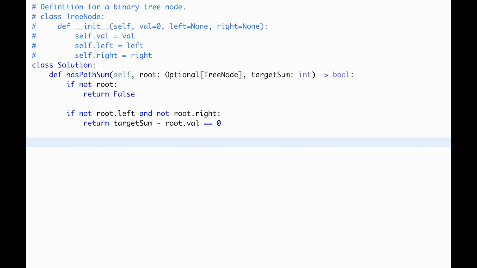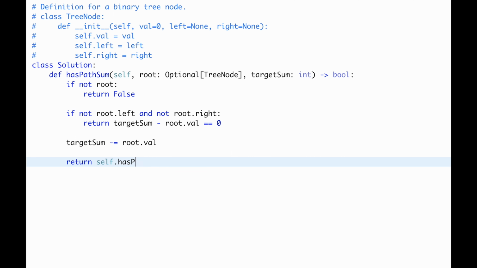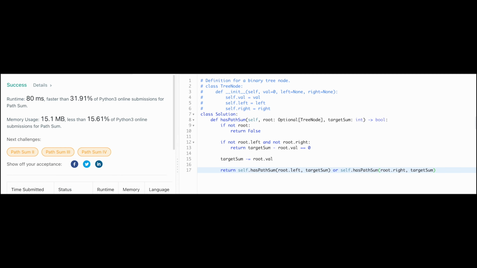After that, subtract the current value from the target sum, so target sum minus equals current value. And then return the result of calling the function recursively for the left node or the right node: self.hasPathSum passing root.left and the target sum, or self.hasPathSum root.right and the target sum. That's it, so let me submit it. Looks good, so this solution works.